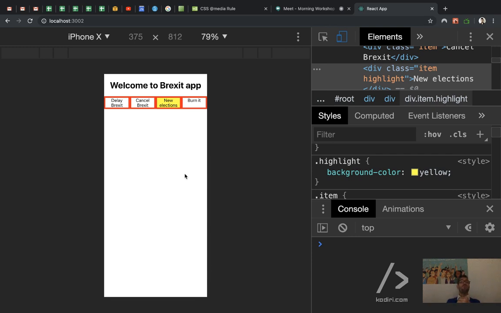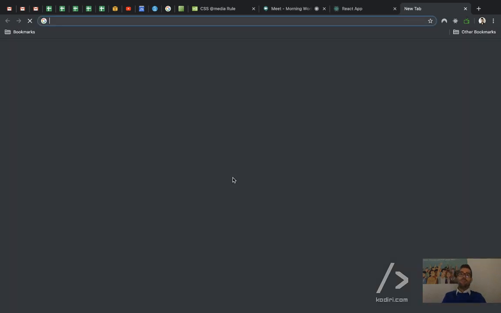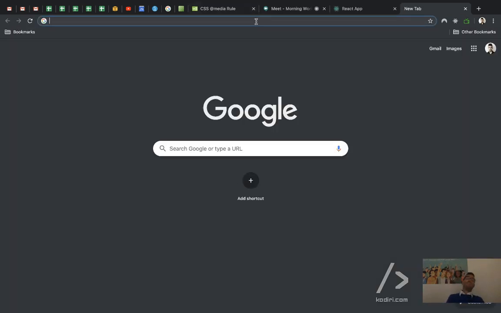Another question is, how do we do that? Well, we need to add a media query. Has anyone heard about media queries before? Yes. So a media query is a CSS principle where you can declare CSS properties only for some screen sizes, sort of. So let's go back to Google, and I'll show you how to add a media query.